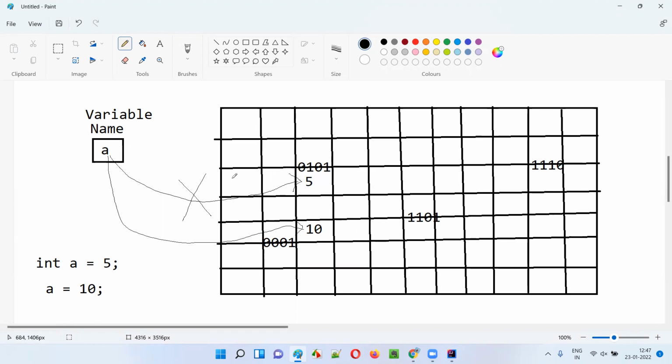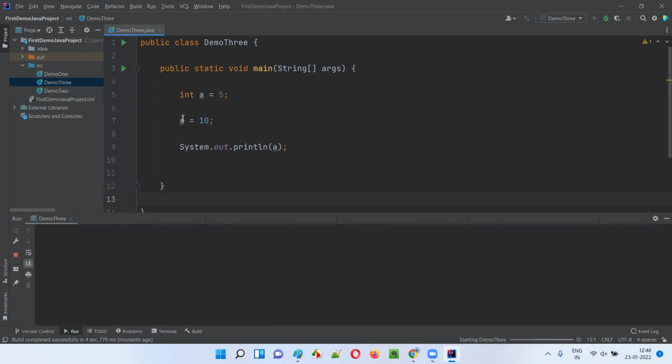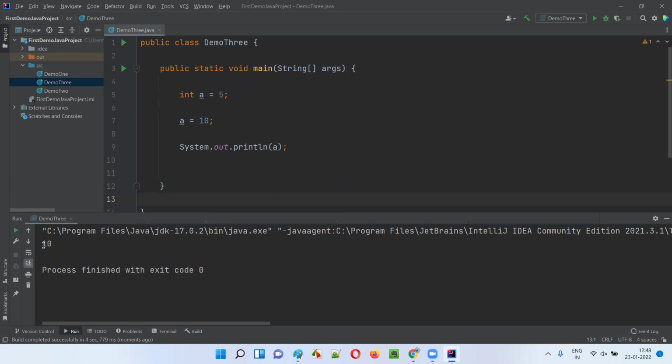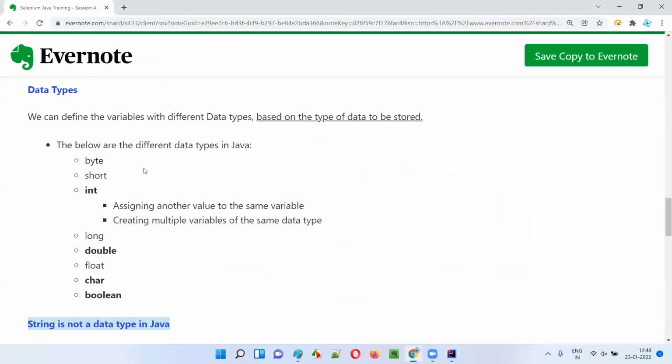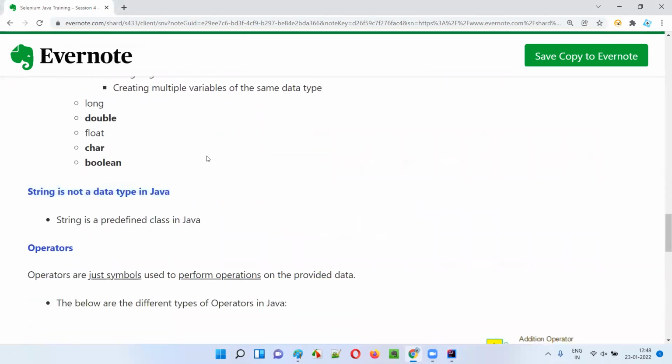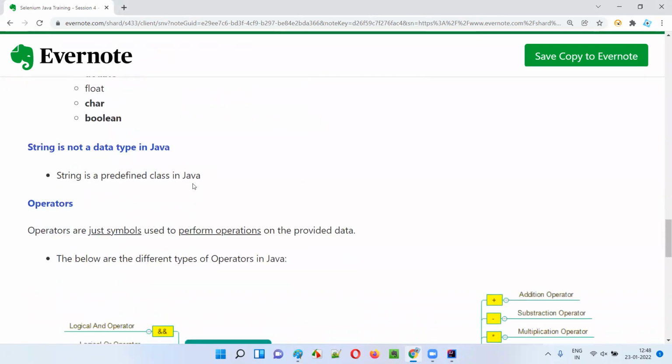The closed connection, the route, is gone. 5 is no more referred to by A. A is now referring to 10. So 10 will be printed in the output. Run this code. You see, this time when you print A, whatever the latest value that is assigned to or stored in the variable A will be printed in the output. Okay, so hope you got all these examples and understood. So this is all about data types, initializing the data in variables, and different combinations.